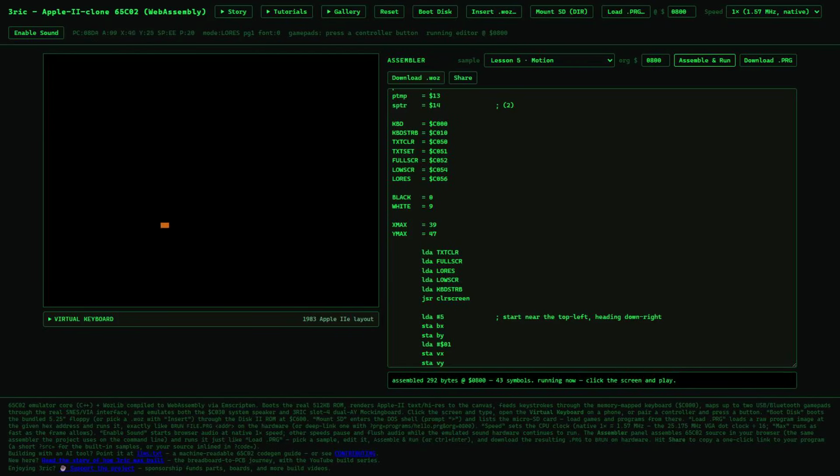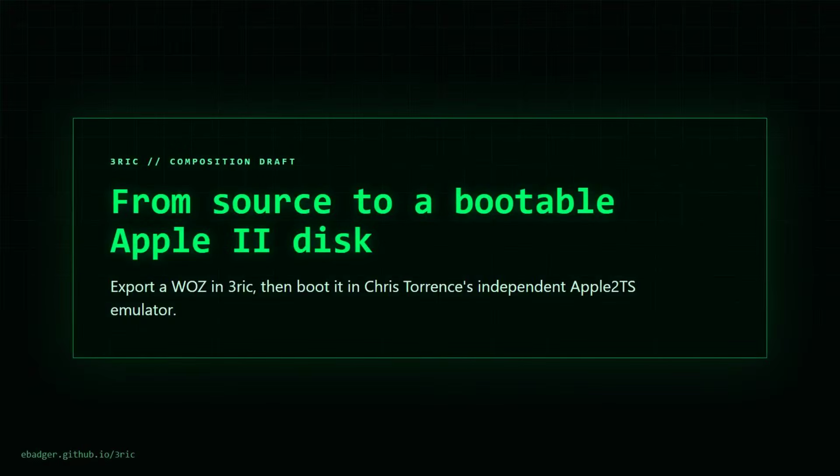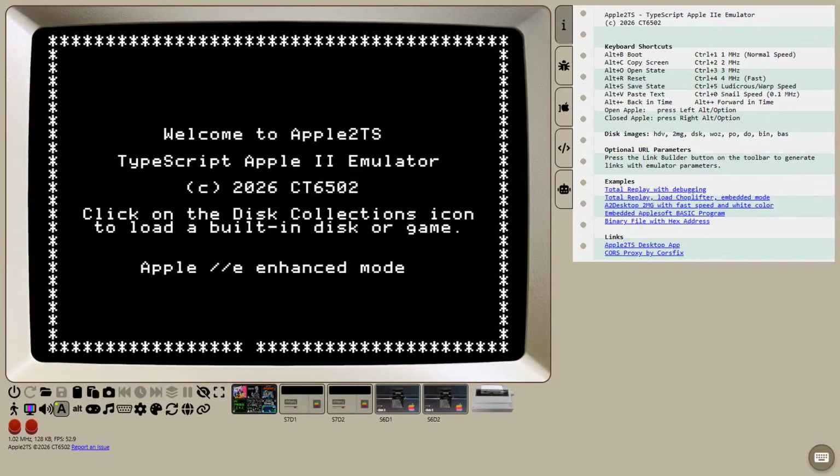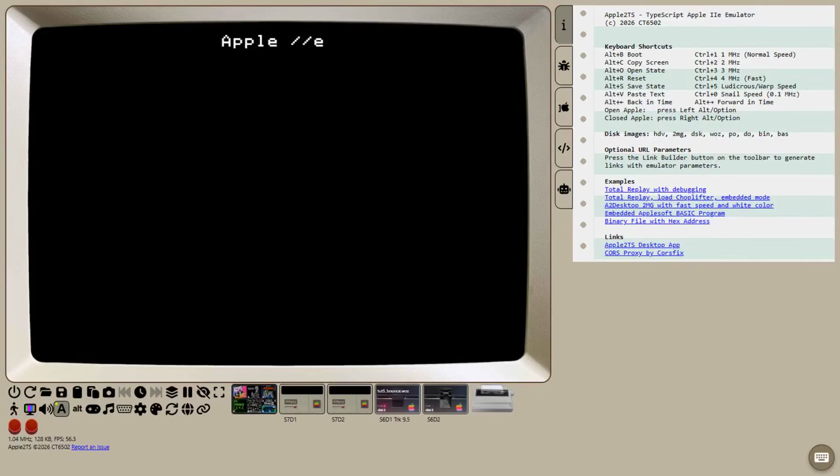Download PRG saves the raw program binary. Download WOZ builds a complete bootable floppy, including a multi-track loader entirely in the browser. I take that disk to Chris Torrence's Apple II TS, place it in slot 6, drive 1, and boot. The same 6502 code appears in an independent emulator. That is the loop. Edit in 3RIC, then test on another emulator or physical Apple II hardware.